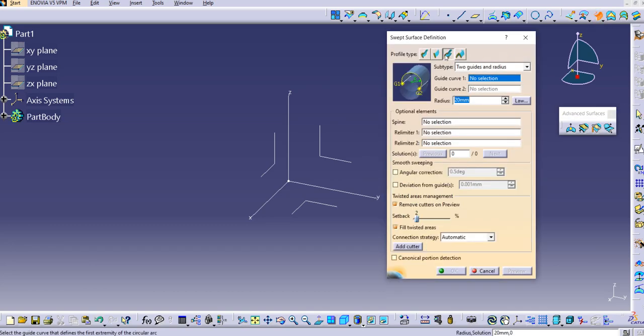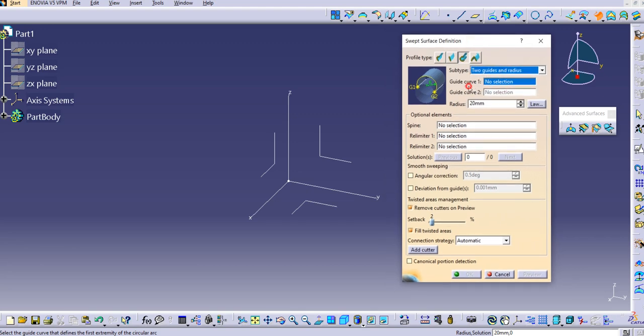Here you can see we have already covered the explicit type and line type, and we are into the third profile type, which is a circle. Out of this, we have already covered the three guides option. So let's discuss this two guides and radius. Let's discuss what inputs are required for this particular subtype. Here it requires a guide curve 1 and guide curve 2, and then we need to provide a radius.